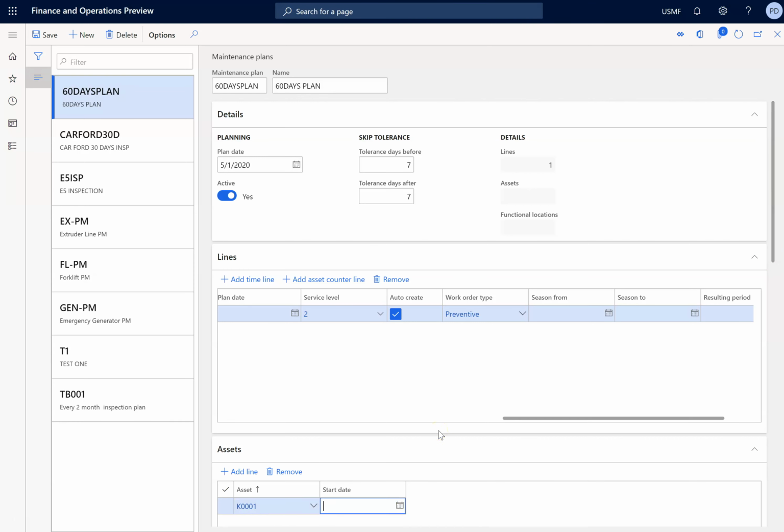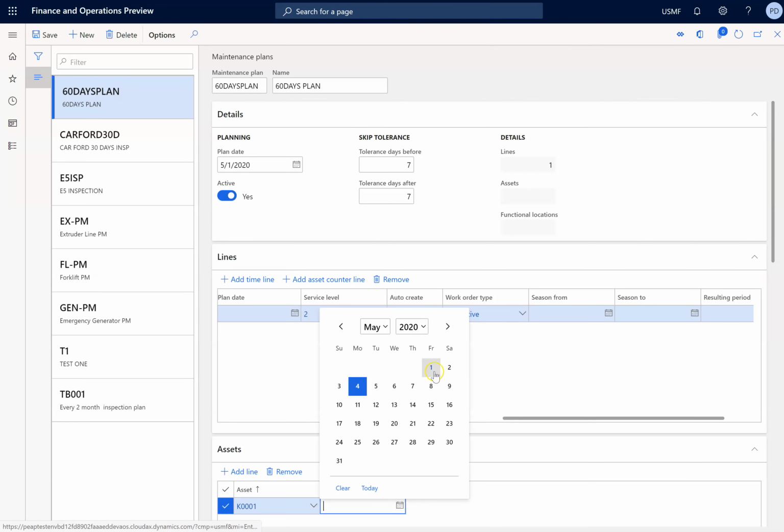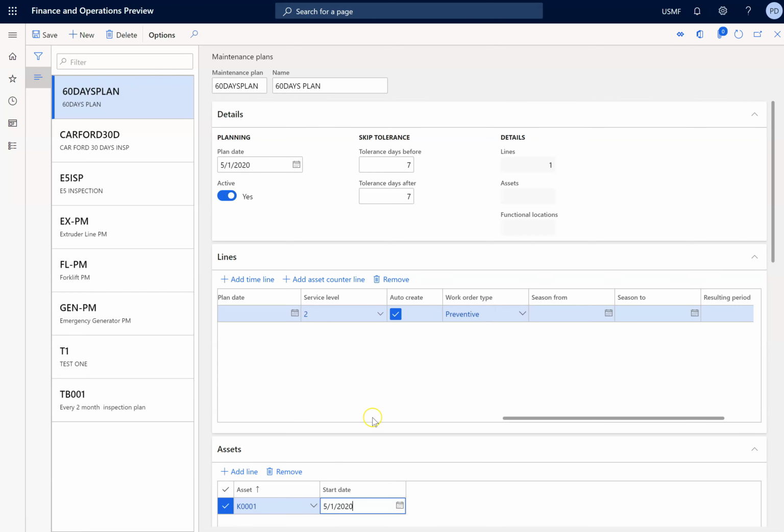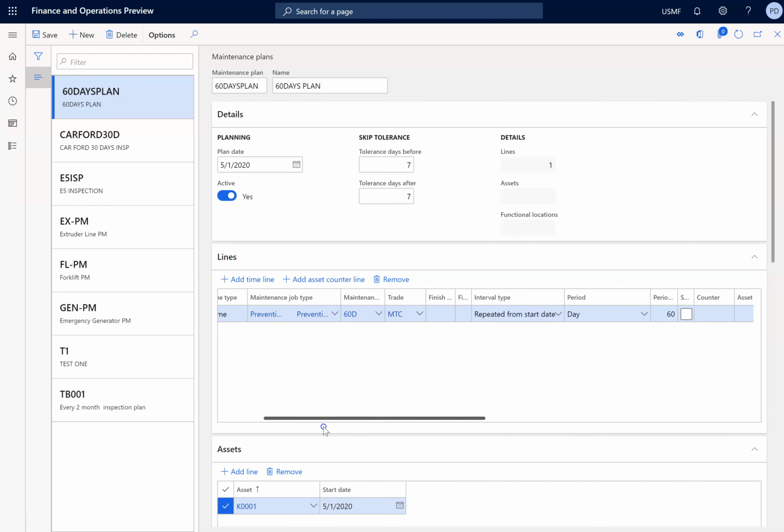So here we can put the asset, and the asset is going to start from the 1st of May. So here basically this interval type is going to be searched when they run the plan. It will take the start date plus 60 days, and it's going to create a maintenance plan. So this asset is ready for running the maintenance plan. In the next video, we're going to learn how to create the preventive maintenance with this particular asset. It will help you see the entire flow from creating the asset to running the time-based maintenance plan.